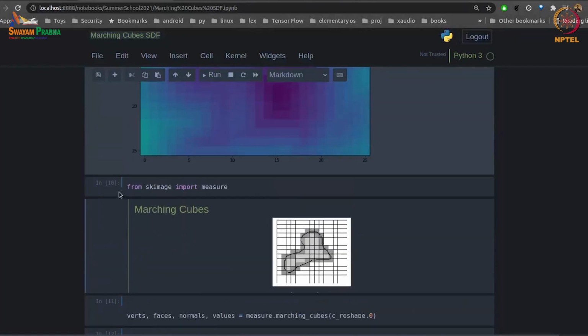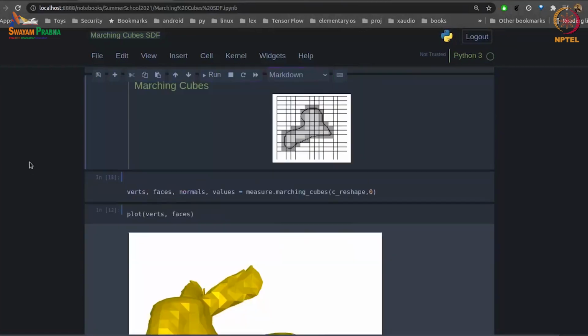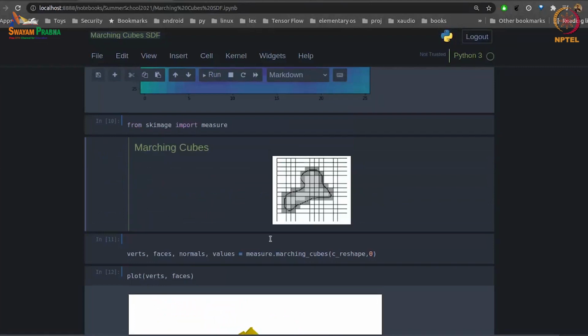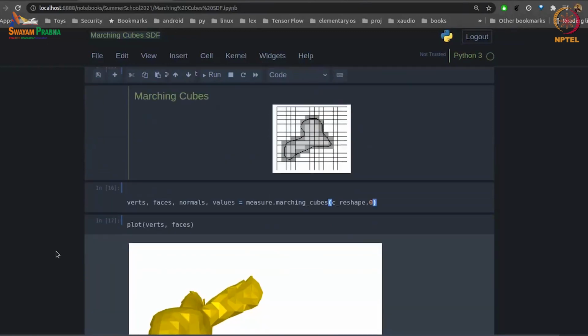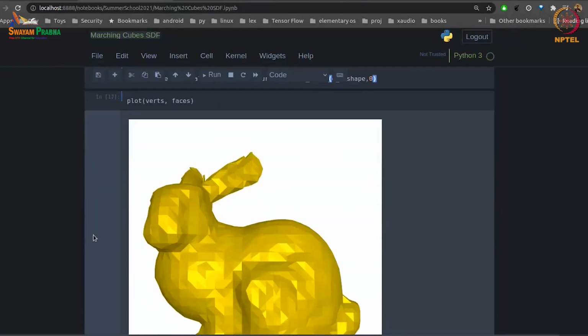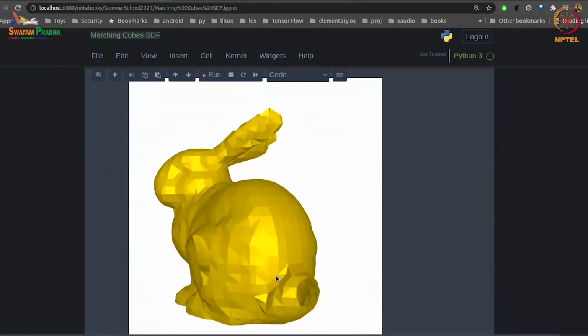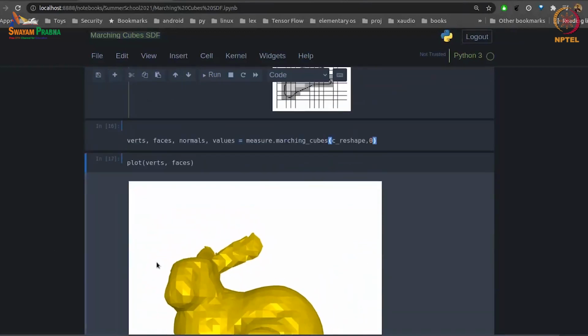So in this particular case, since we had already obtained a discretized grid, what we are going to do is take this discrete grid of signed distance values and run marching cubes on it at the zero level set. It is important to note that we are picking the zero level set here to perform marching cubes, and that should give you the surface holding that particular iso value. So when you do marching cubes and obtain the verts and faces, you'll notice that what you get back is the same as the bunny mesh.